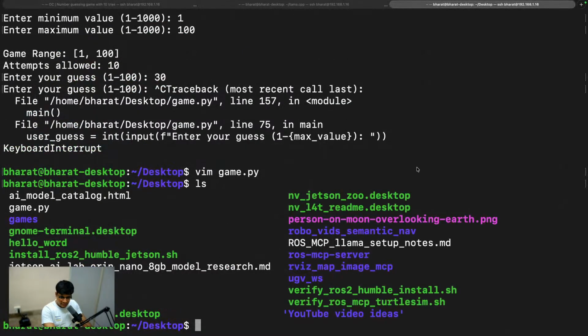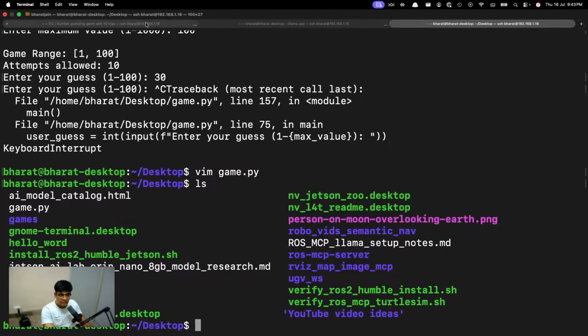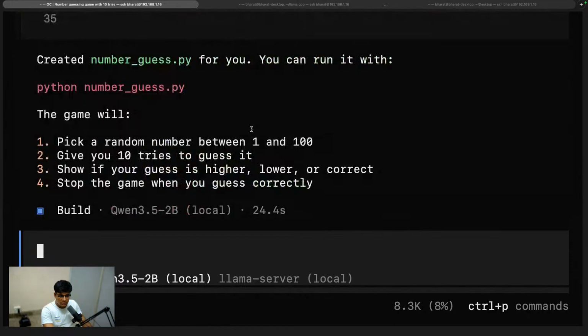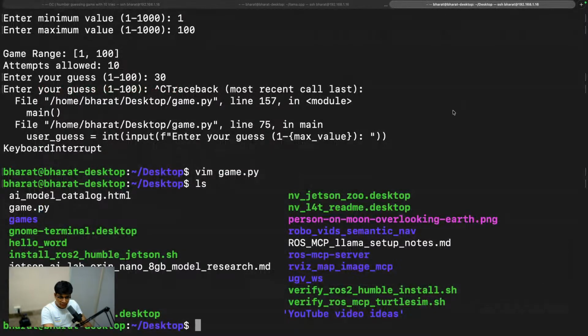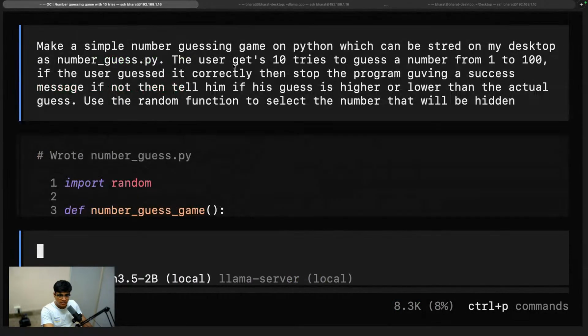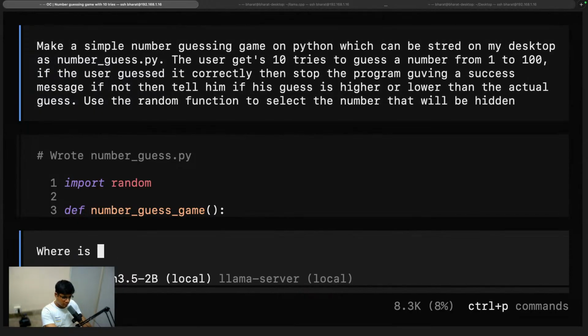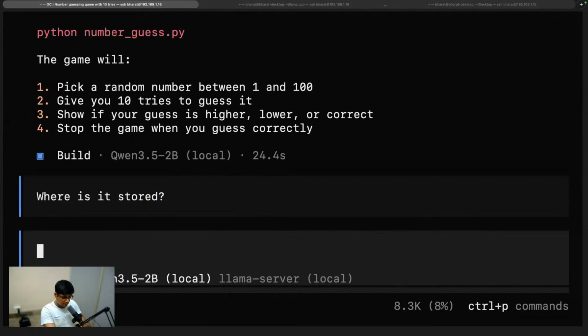So if I do ls, let's see where the file is. Dude, where did it save? Number guess.py. I don't find it. I told it to save on my desktop, right? Where is it stored?